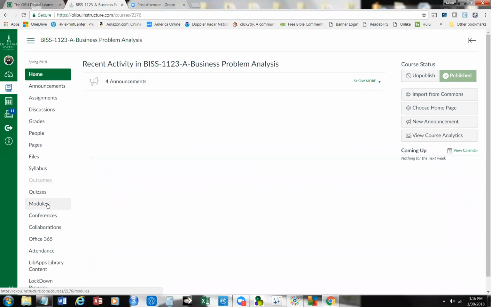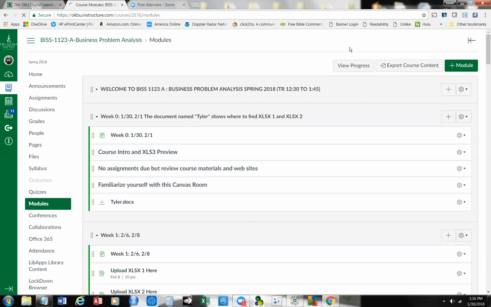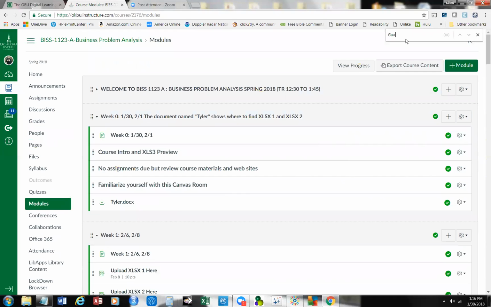Pardon me, to the modules section. I'm going to try to find Guardian Payroll. I'm going to Control F. I'm trying to find XLS3. We'll try to find Guardian. Okay, Guardian Payroll, and I probably misspelled it. Let's go back to the files because I'm sure it's in here.